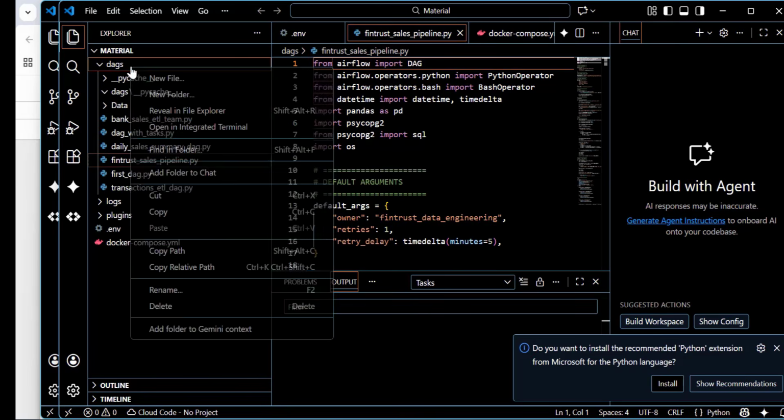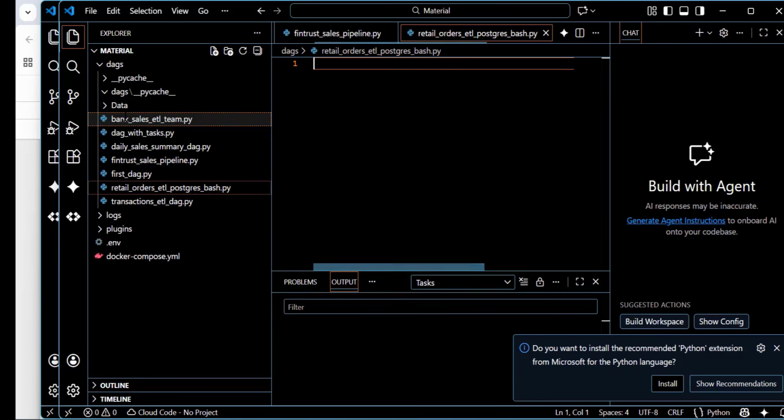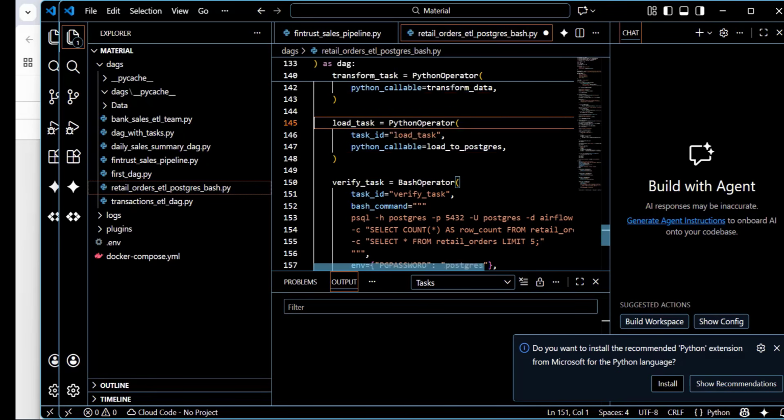Now I will right click on this tag, hit on new file, and give it the name that we saw earlier: retail_orders_etl_postgres_batch. You can give it any name of your choice. .py, so we want to make it a Python file. I'll hit enter, come here, and paste it. So I've pasted the entire DAG code now.